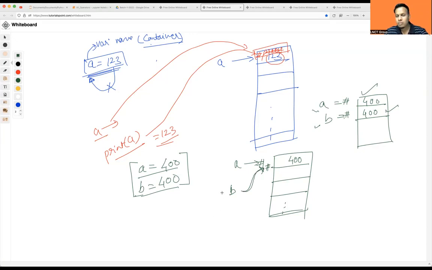This is one part which you should know, and it is a very favorite interview question. They will definitely ask this kind of question: what do you know about memory management, how variables are created, how they point to the address? Now, let's say in line number 1 you define A equal to 400, in line number 2 B equal to 400, and in line number 3 you again define B equal to 500. What will happen in this case? Any idea? Anybody?